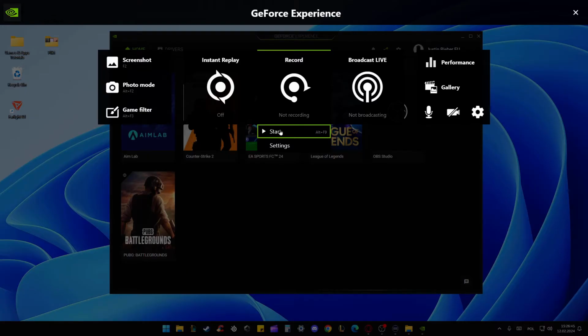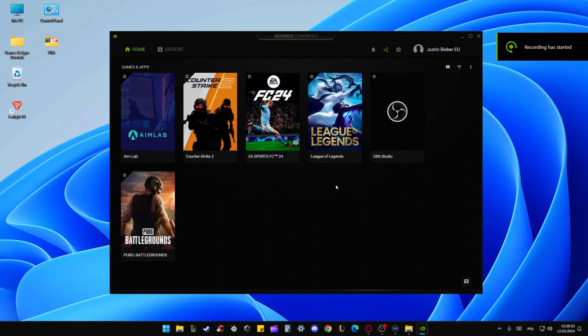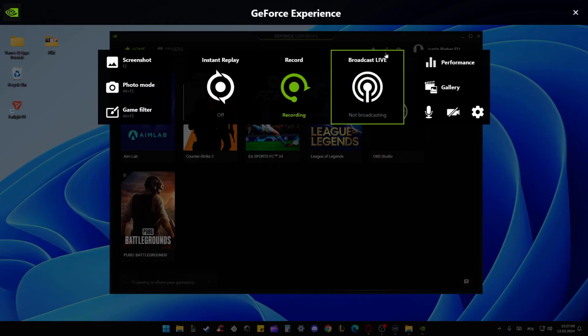You can click start with the left mouse button or use the Alt plus F9 button. And now as you can see, our desktop is recorded. I mean, these features are right now recording our desktop. And if you want to stop recording, just click here, tap to stop and save.